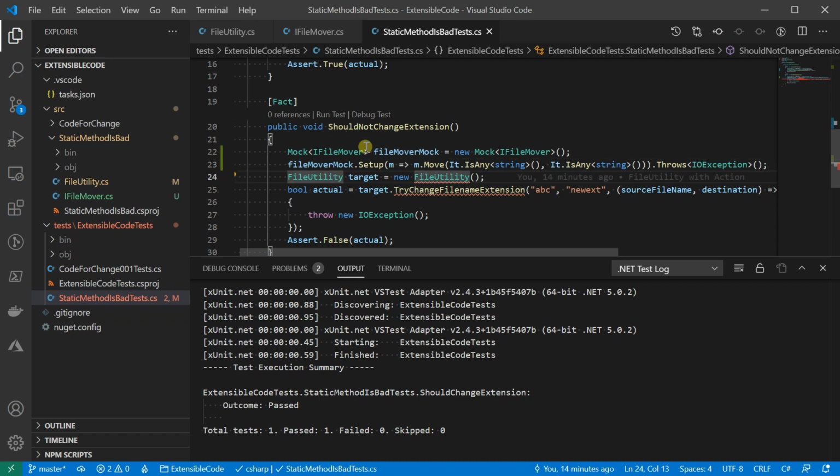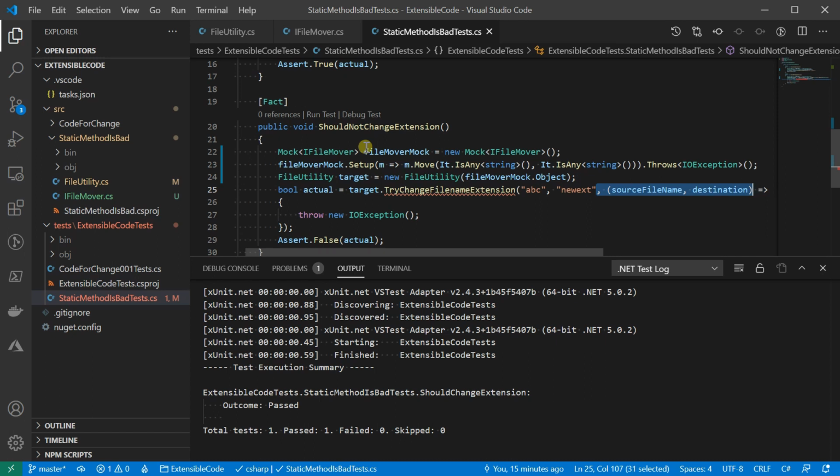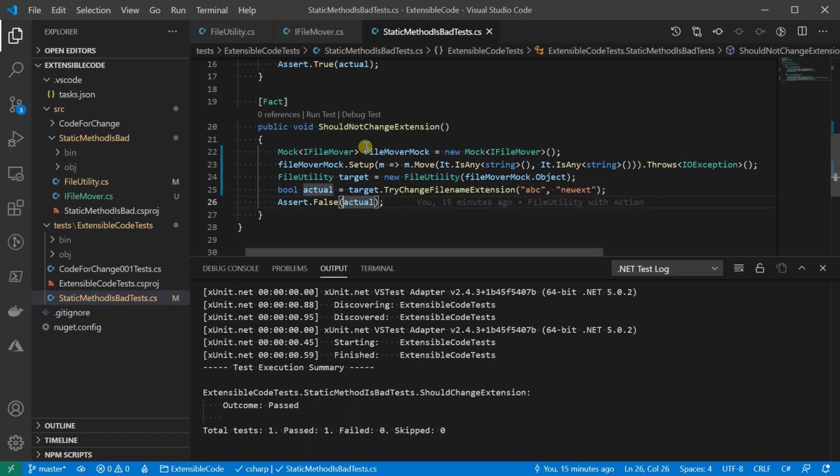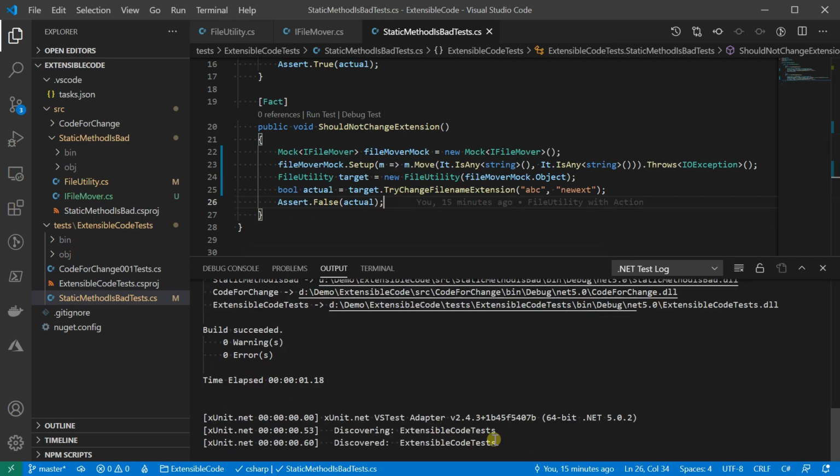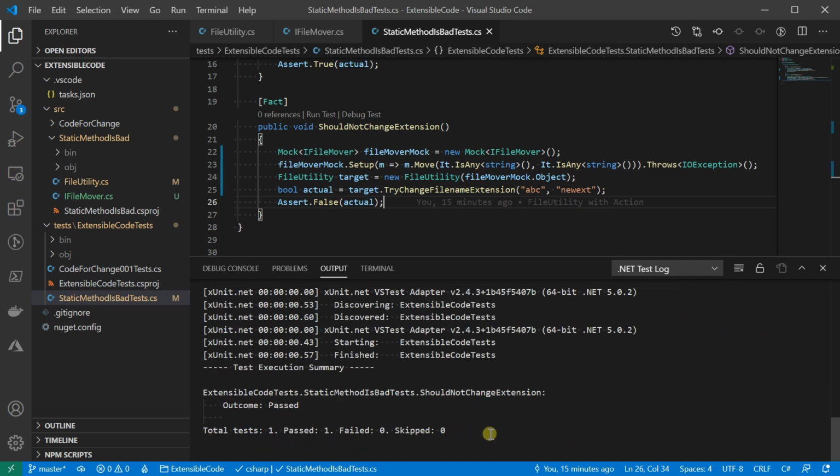Okay. Now for the file utility, we need to pass in the mock. Well, actually, we need to pass in the object that implements IFileMover, and we can go ahead and remove the delegate that we wrote before. It should be good. Do we expect false? Yes, we expect false here. Now let's run the test again, and it passes.